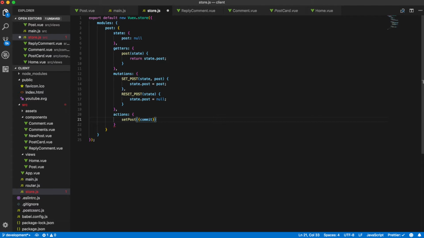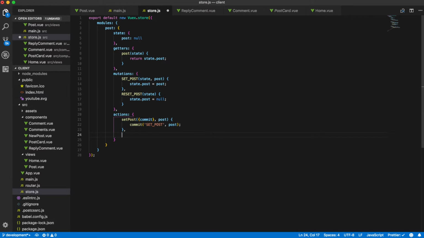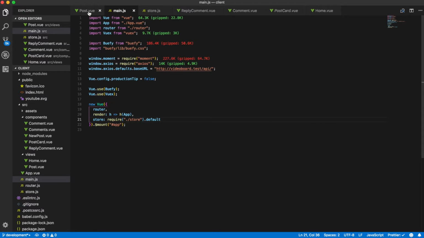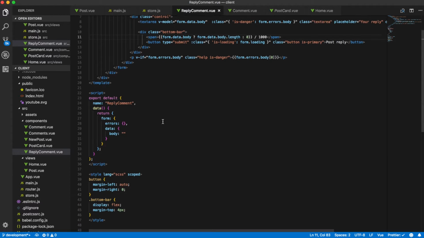To receive a commit in here, I want to receive the post. So we're going to say commit set post to the post, and then we're going to say reset post. Also going to receive a commit in here, and then we'll say commit reset post. All right, so I think that's it. We could add a namespace to this, but we'll first check how we get along without it, because we won't be using Vuex a lot.